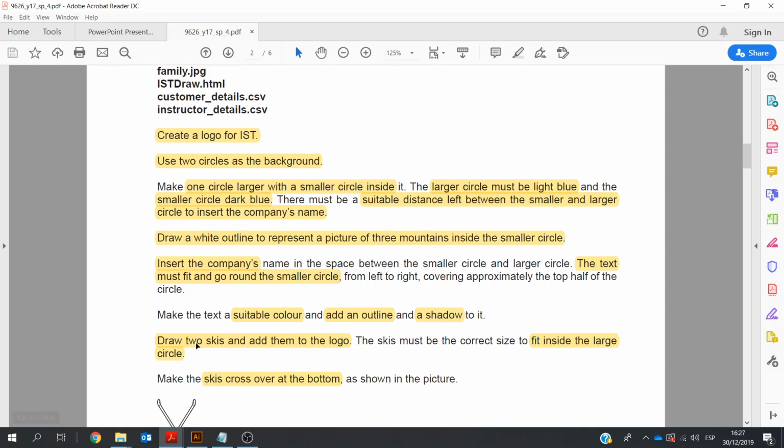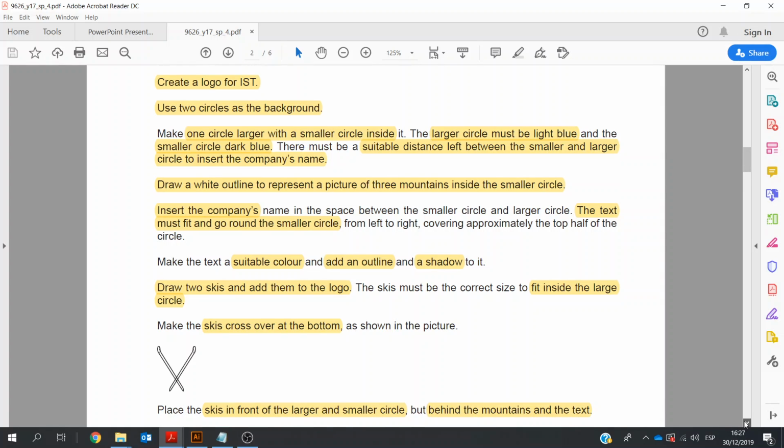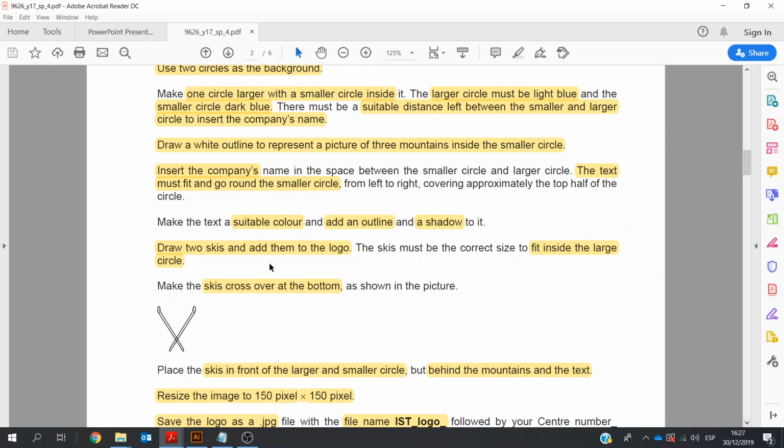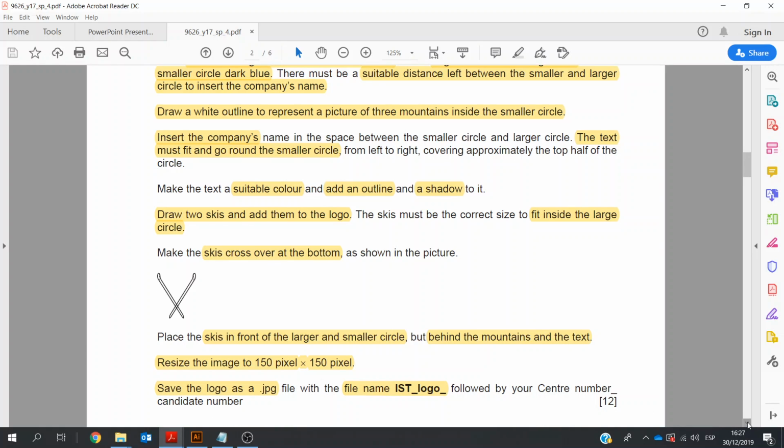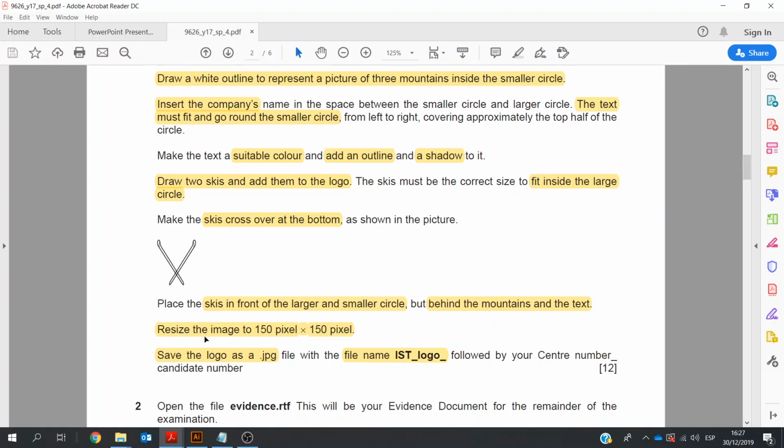We'll also draw the skis, and they must be placed between the two circles and behind the text and the mountains. See this here, behind mountains and text. So this is where we're going to be rearranging layers. And we must resize the image to 150 pixels by 150 pixels. It must be saved as a JPEG, and the file name should start with ist_logo, underscore, your center number and your candidate number.